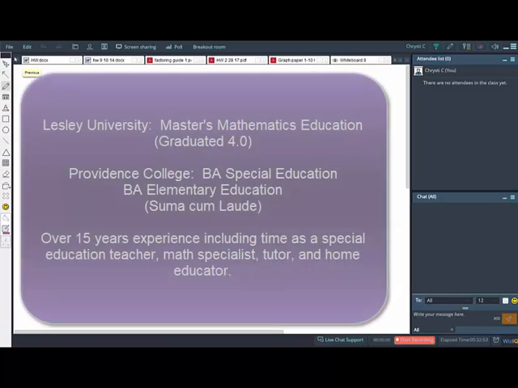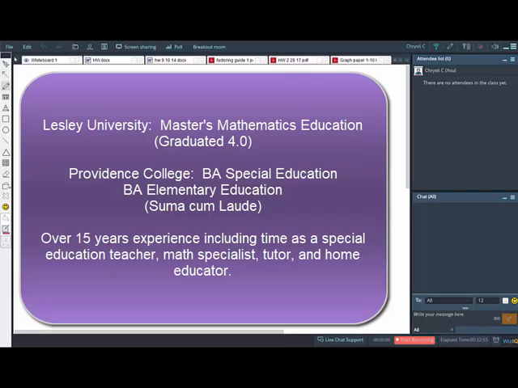So I have my master's in math education. Most of my students that I work with are math students. And I also have my bachelor's in elementary education and in special education. I've worked as a special education teacher, a regular general education teacher, and as a math specialist. Right now I am homeschooling my own children and I tutor online.